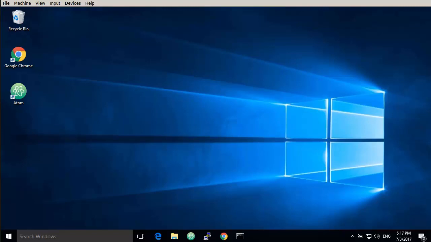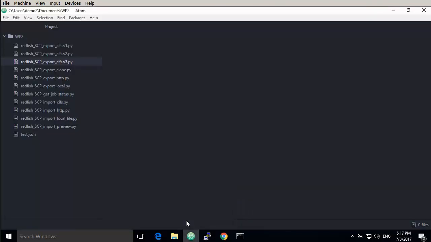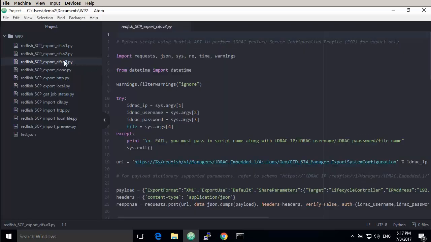We are doing a bit of a showcase on how to do server configuration profile imports and exports on Windows using Python and Redfish. We are going to start with a simple export.